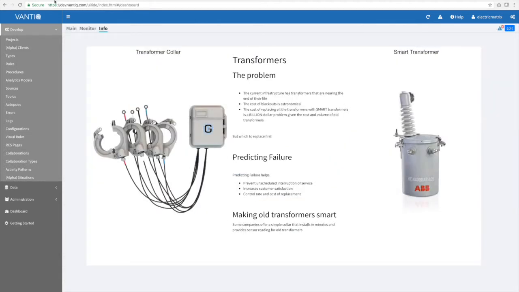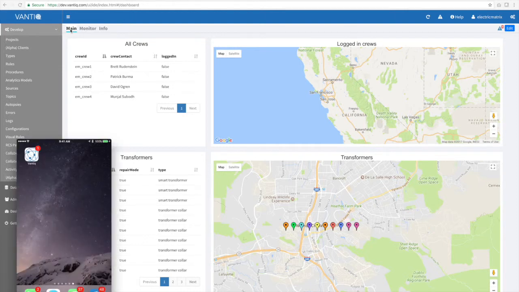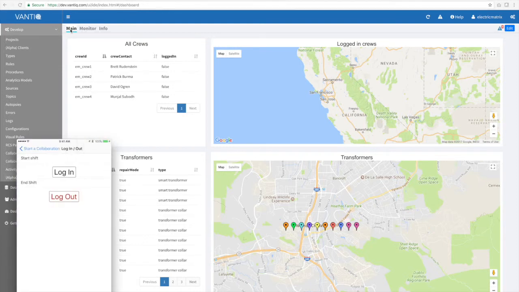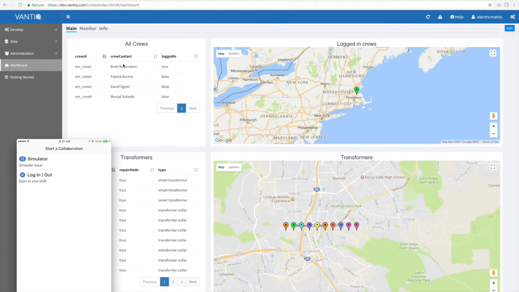So I'll come back to our main screen. And what I'm going to do here is log into our application. So I'm going to bring up the mobile phone here, and I'm going to click on log in. And what you'll see here on the screen when I log in is, in just a moment, the crew contact, me, Brett Rudenstein, logged in to true. And you also saw the map update. You see my location on the planet somewhere here in Massachusetts.